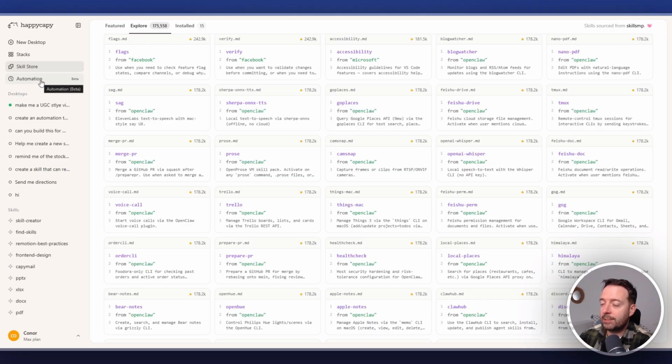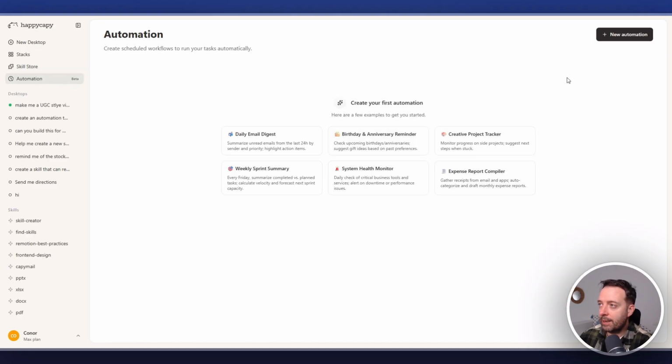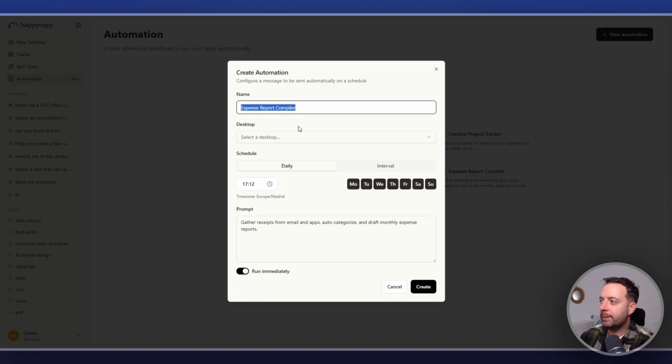So they also have this section here, which is an automation. So this kind of allows you to do that. You can set your own automation, right? So anything that you might need to do on a weekly basis or a daily basis, you can just set it up here, select the desktop that you're working on, and then set the schedule. So then you can just get it sent to you by email. So it just runs automatically.